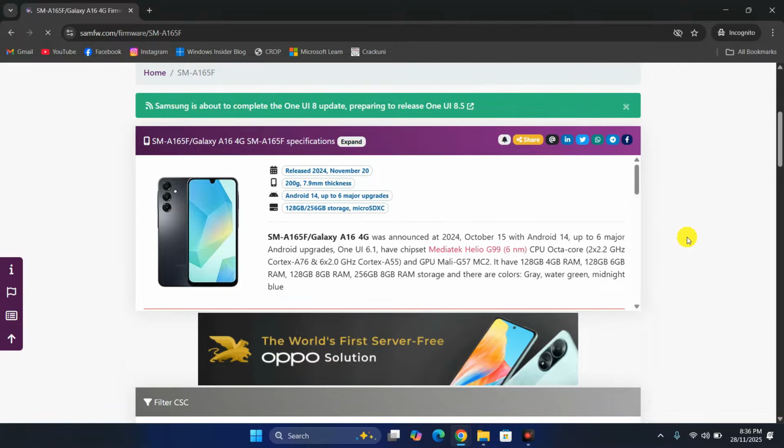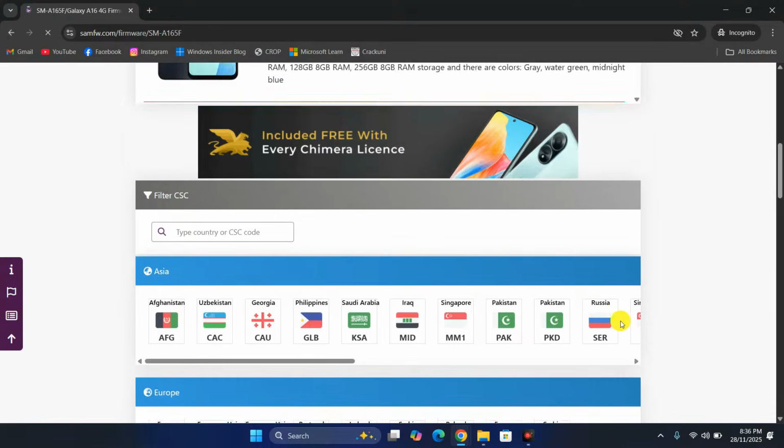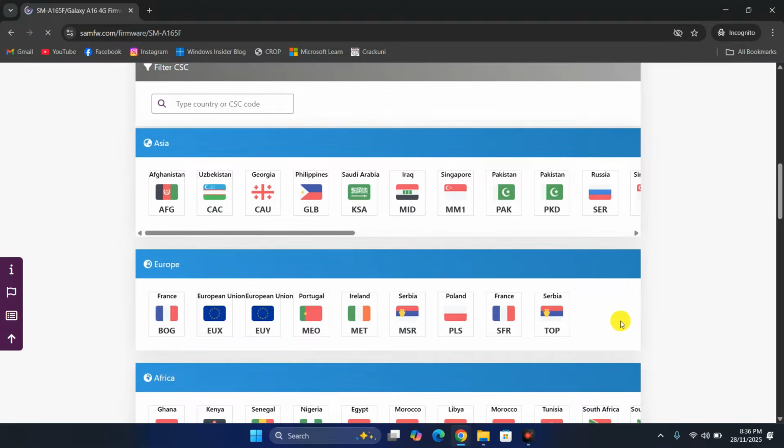And it also gives you some basic information as well. So you just scroll down and then you can see all of the countries. You can download firmware from any of these countries if you want, but we're not here for that purpose. We're here to download the latest version, Android 16, from any country if Samsung has released it somewhere else.